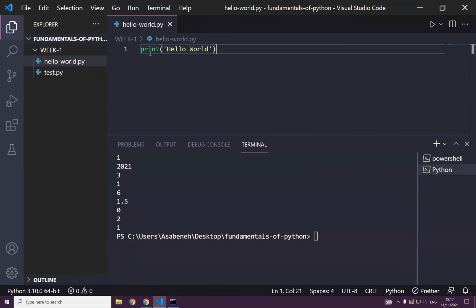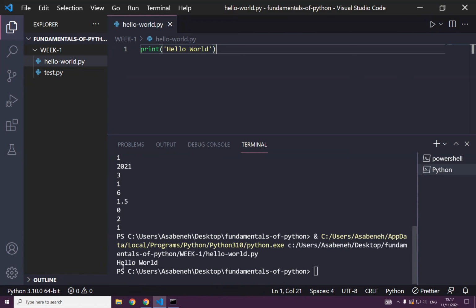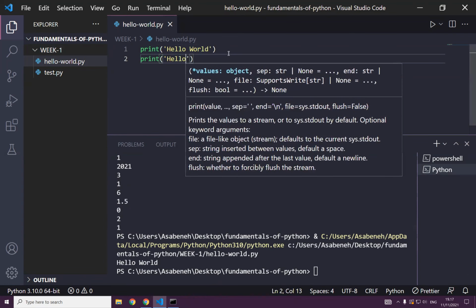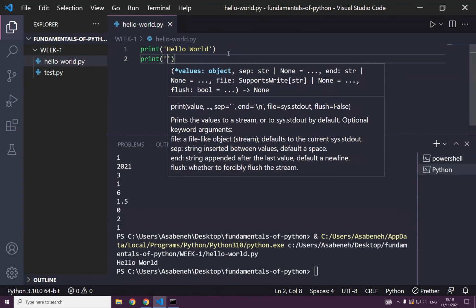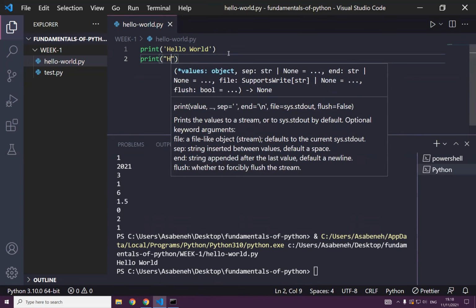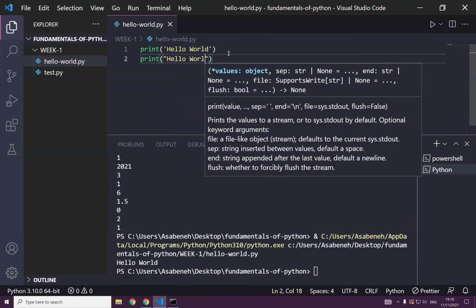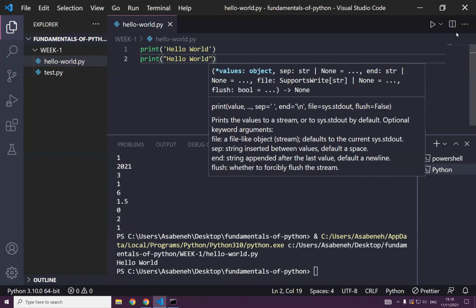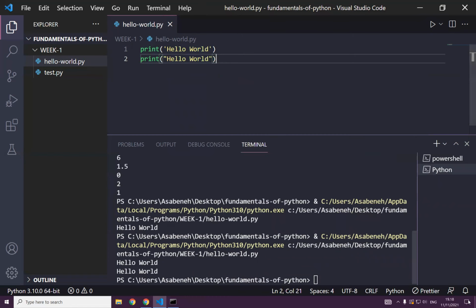Print is a built-in function that allows us to print something. Now I'm expecting hello world. If it's text, we have to put it inside a quote like this, a single quote or a double quote. As you can see, hello world. Is it okay to put it like hello world? Yes, it's okay also to put it in double quote.